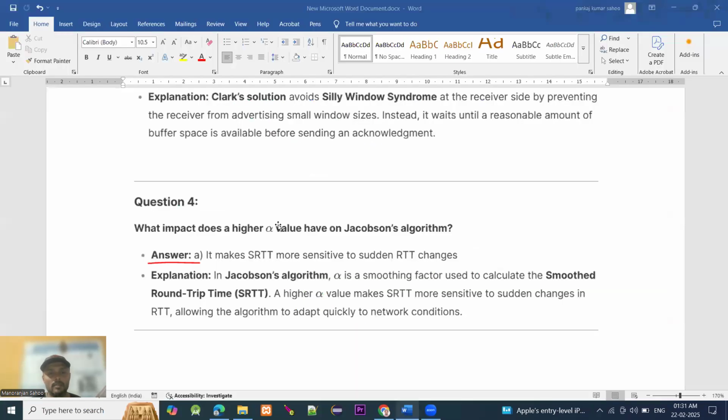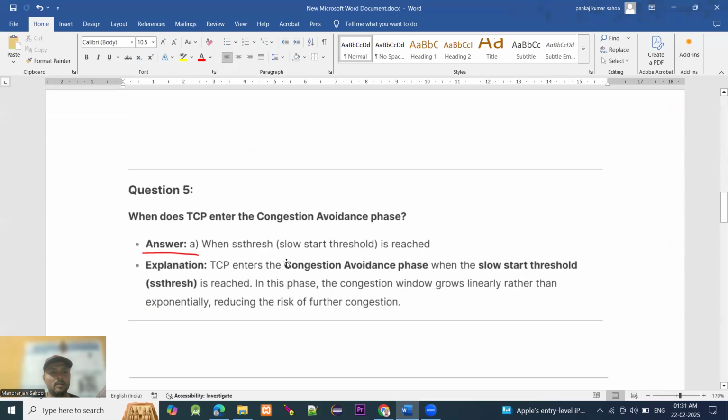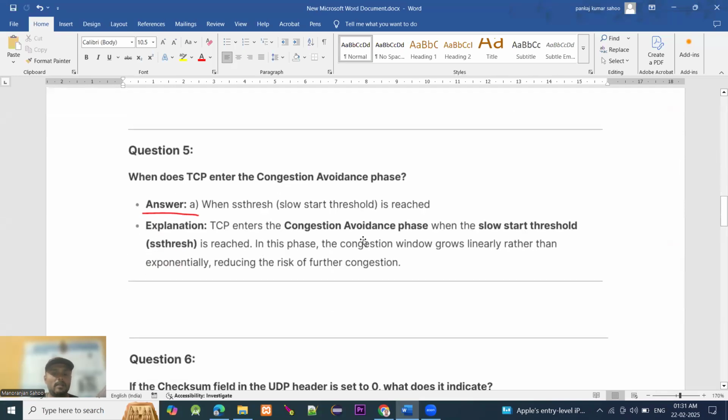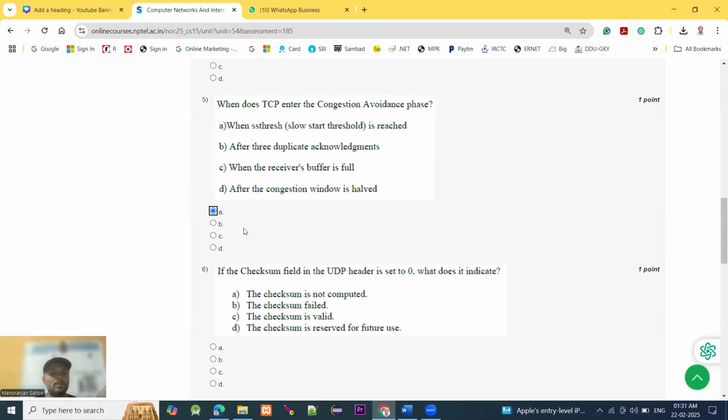For the fifth question, option A, we just make the explanation here. TCP enters the congestion avoidance phase when the slow start threshold is reached. In this phase, the congestion window grows linearly rather than exponentially, reducing the risk of further congestion. That's why answer A is the appropriate answer. Moving to question number 6.